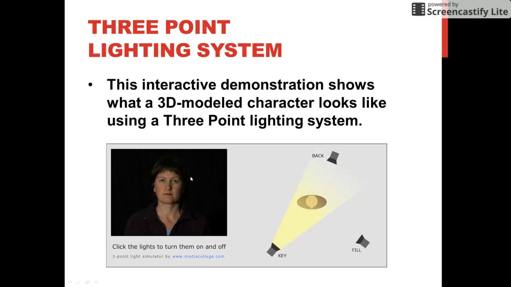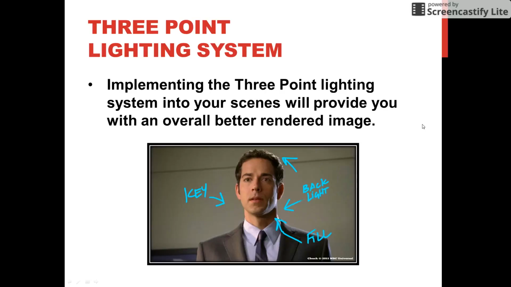However, she kind of blends into the background in some of the darker areas here, and there are harsh shadows here on her face. Watch as we turn all three lights on. See what a difference that fill light makes? And then when we turn on the backlight, she really pops out of the background here. By implementing the three-point lighting system, your scenes will provide you with a better overall rendered image.